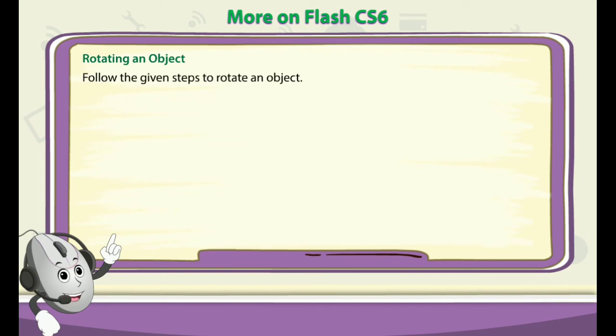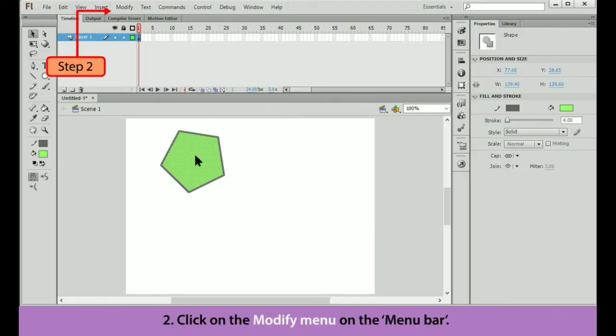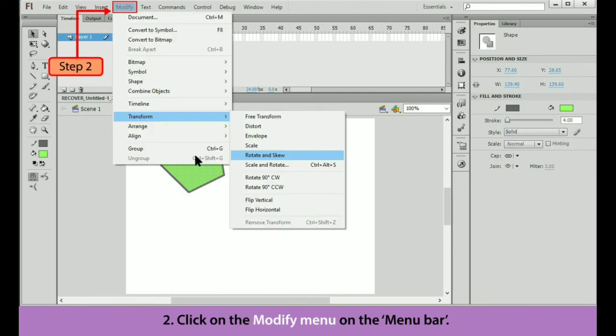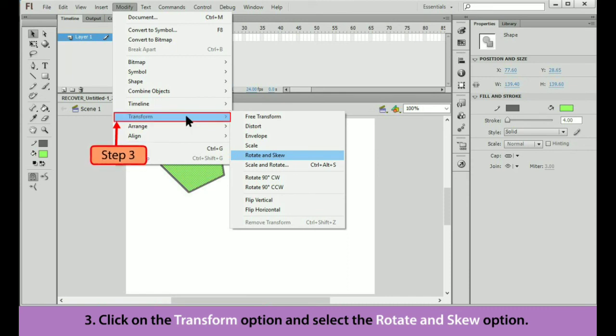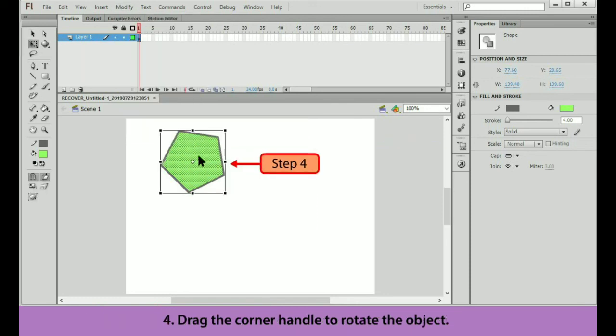Now rotating an object. So let's learn how to rotate an object. Step number 1, select an object. Step number 2, click on the Modify menu on the menu bar. Step number 3, click on the Transform option and select the Rotate and Skew option. Now drag the corner handle and rotate the object. Now release your mouse button and observe the changes.